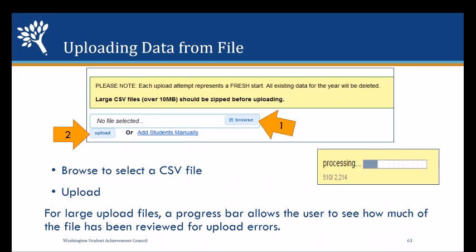The next screen you'll see is the screen where you will browse your PC for the CSV file, and then click the upload button. If you select a file that is not a CSV, it will reject the file, and you'll know that right away. If it's a successful upload, you will see this processing bar if it is a large file, and that will give you a sense of how long it will be before you're able to move forward with working on your edits.